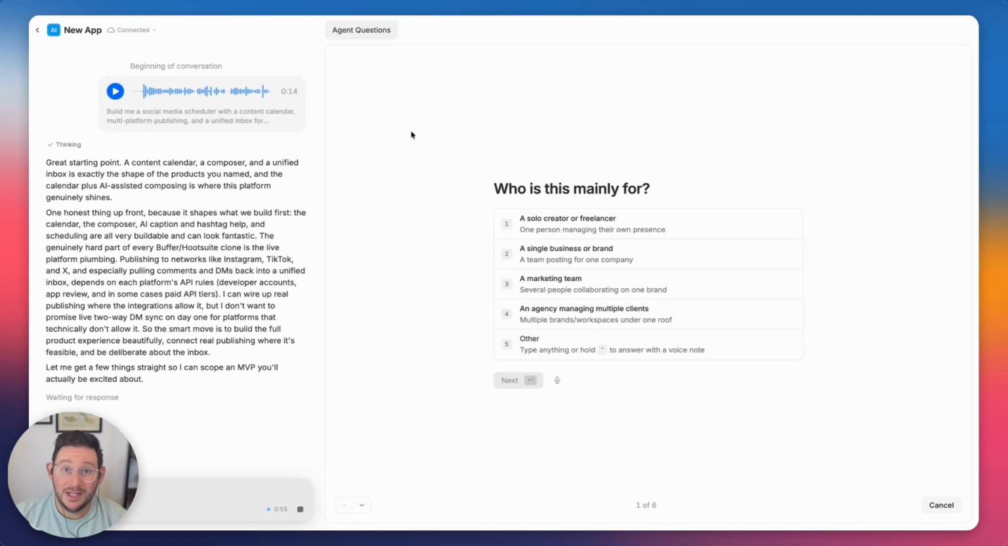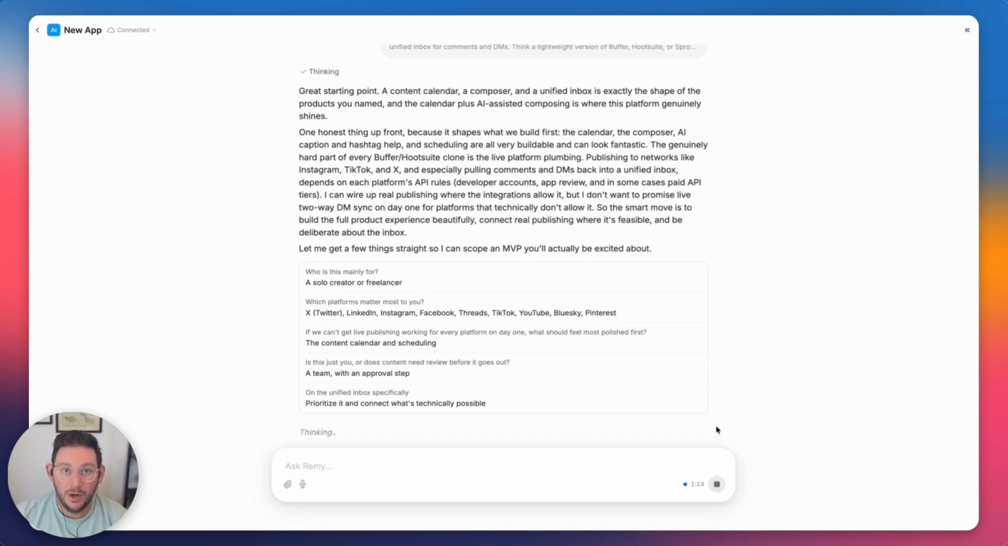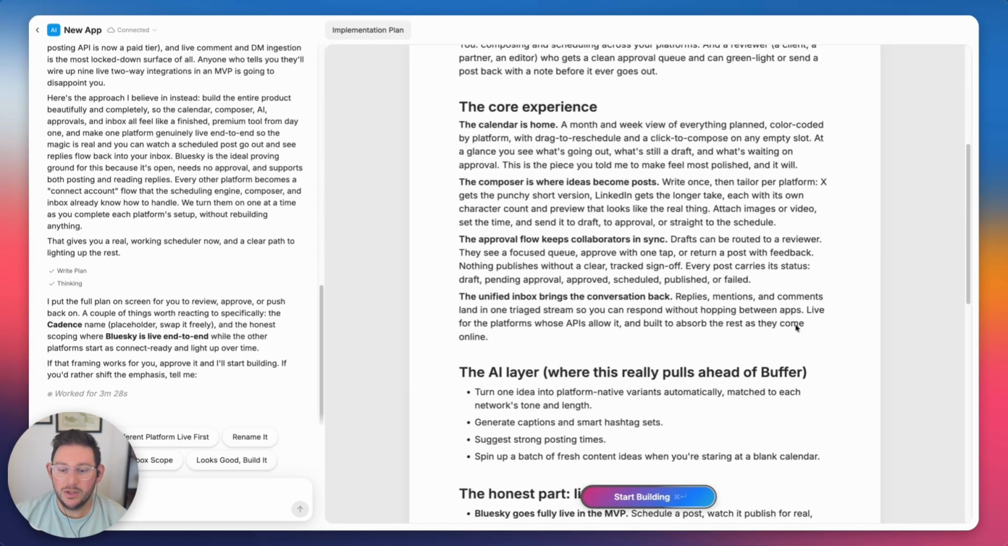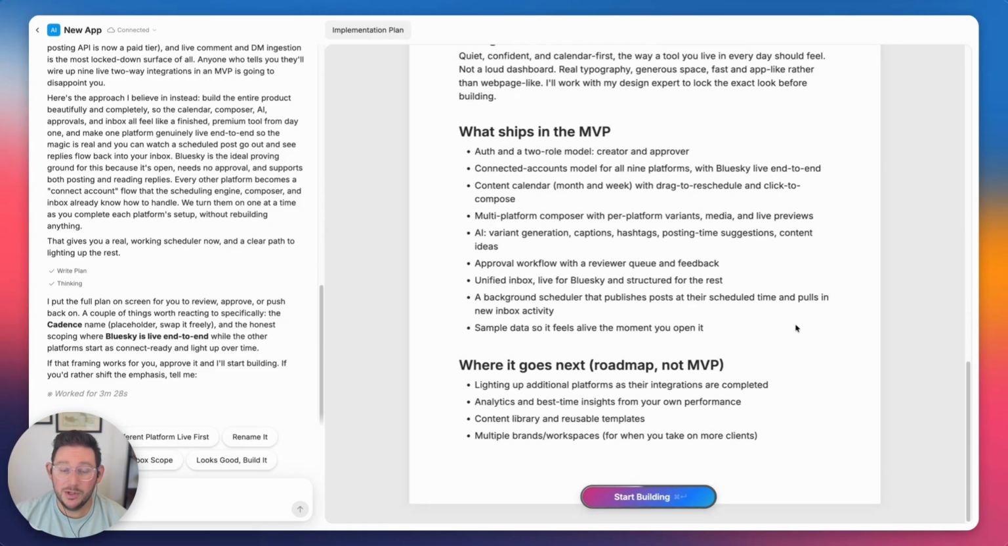Remy will take your request and may ask some clarifying questions. Once we've answered all the questions, it will begin writing our proposal. And so you can see Remy has built out our proposal. Just make sure you read through the entire proposal. If you'd like to make edits to the proposal, you can always chat with the Remy agent on the left-hand side. And when you're ready, you can simply click on Start Building.